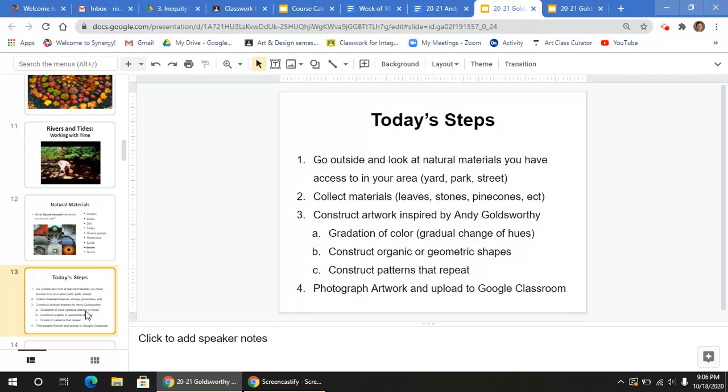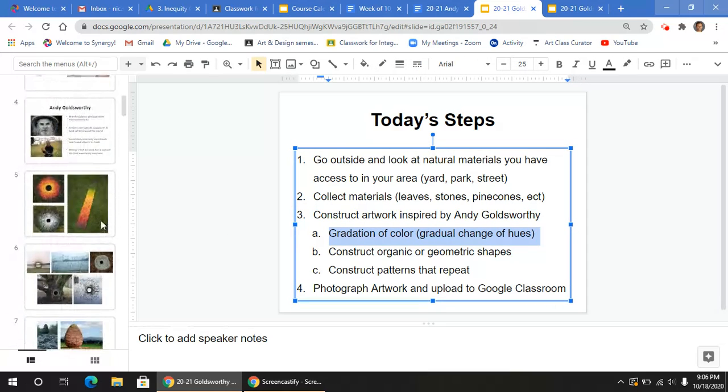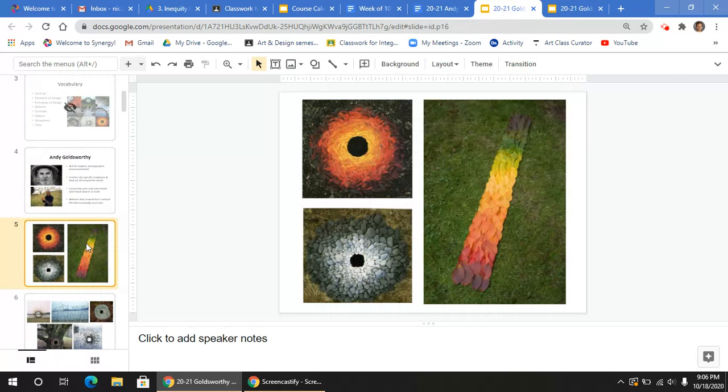Next, you're going to be collecting these materials. It could be leaves, stones, pine cones, etc. It's really up to you, but again, I would first just take a look and see what you have access to. Next, you're going to be constructing the artwork inspired by Andy Goldsworthy. You're going to be using colors, shapes, and patterns to create your artwork. So if you're going to be focusing on gradation of color, you might be drawing inspiration from some of these.